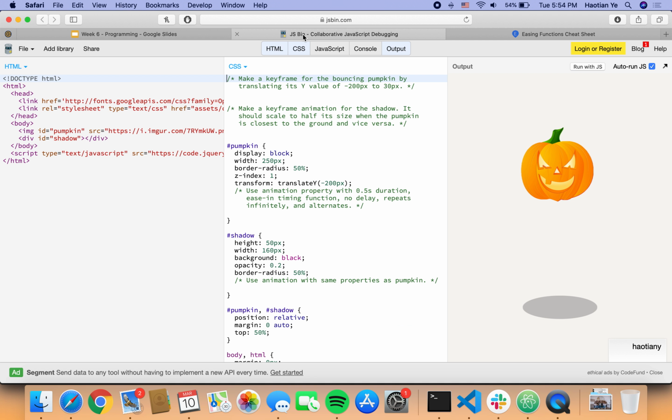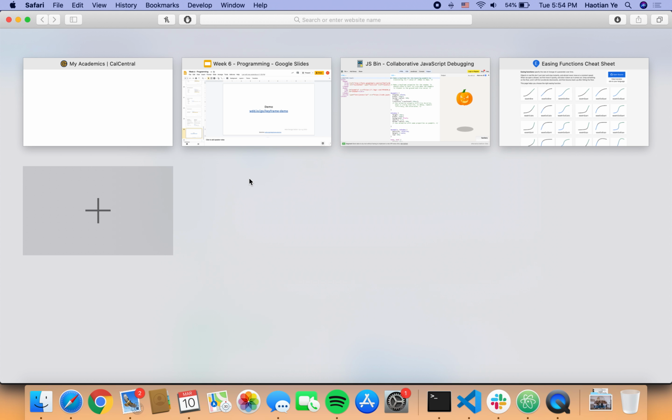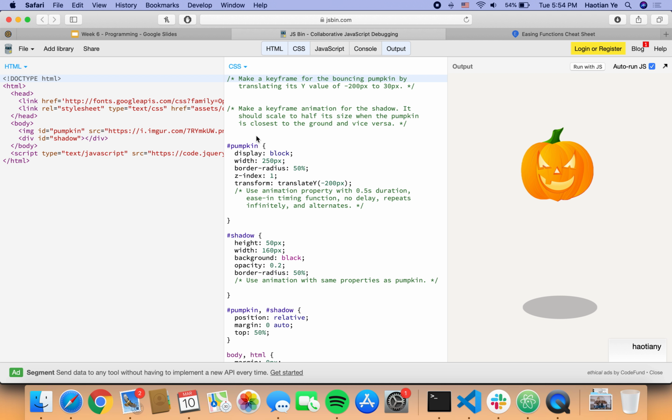This is actually something we got last semester. We want to make this pumpkin bounce, because when I taught this lecture last semester, it was the week of Halloween. So I made a pumpkin and I just didn't change it back, I guess.